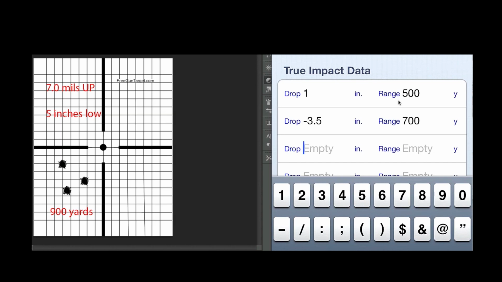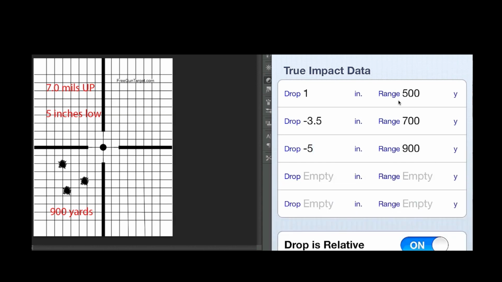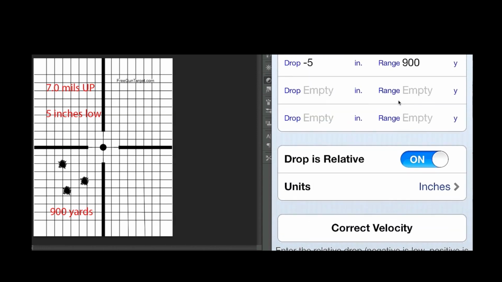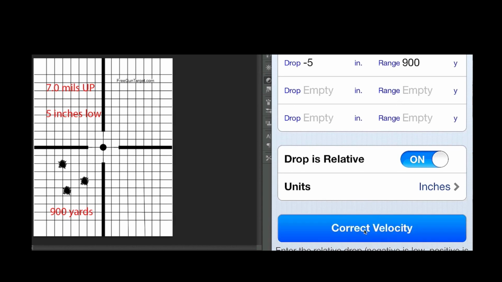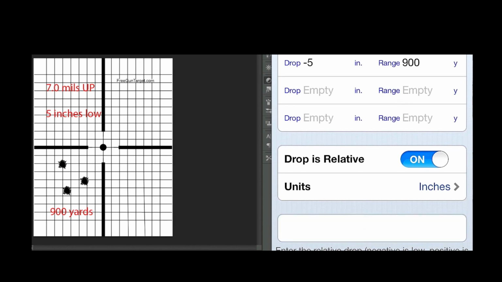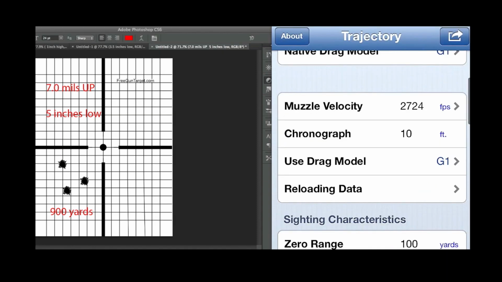900, we were 5 inches low after an elevation come up of 7 mils. Real simple. Just type it in here. 900. Okay, so I got 3 ranges in there that I made some corrections on. So I'll come down here and I'll hit correct velocity. It'll take a second. Okay, so now it kicked out 2724 feet per second.